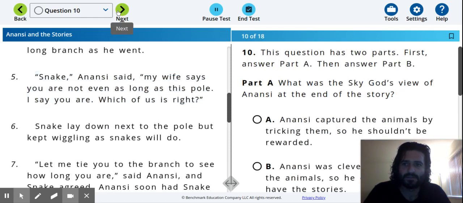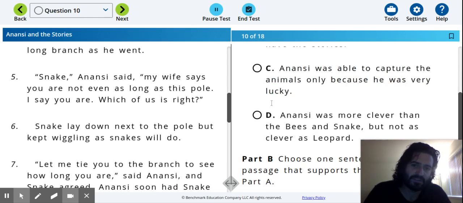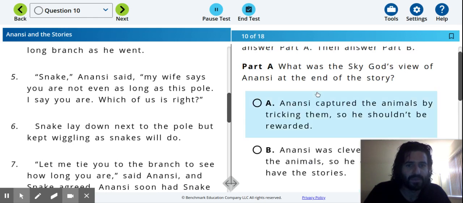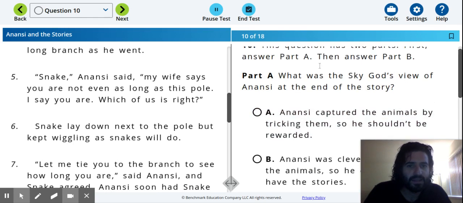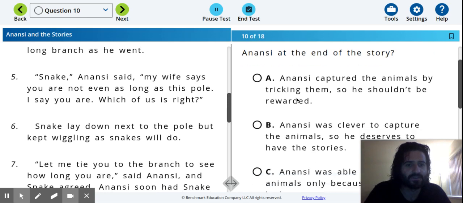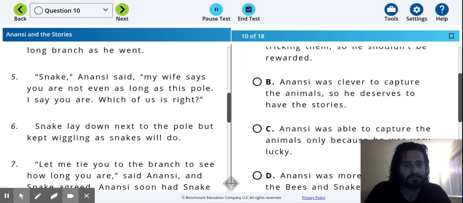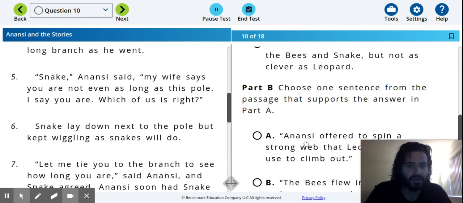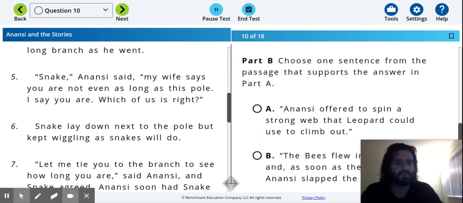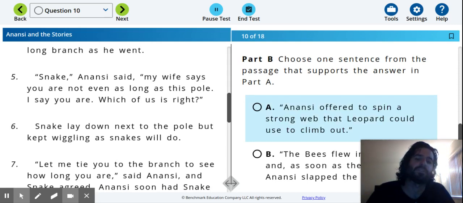Next, move on to question 10. Same story. This question has 2 parts, so we got to make sure we answer part A and part B. Let's see. Part A, what was the sky god's view of Anansi at the end of the story? I've got some options here. You can pick one. And part B, choose one sentence from the passage that supports the answer to part A.